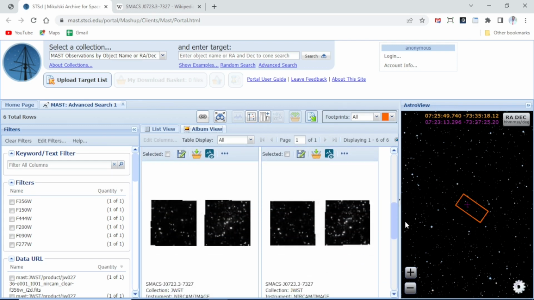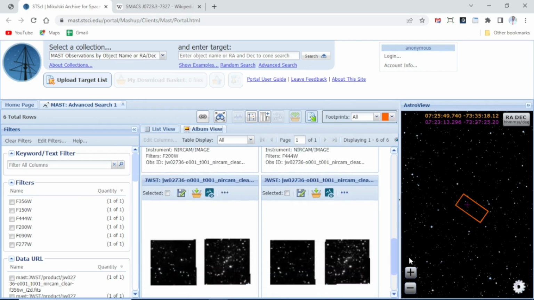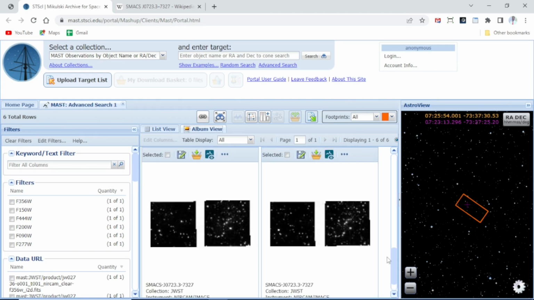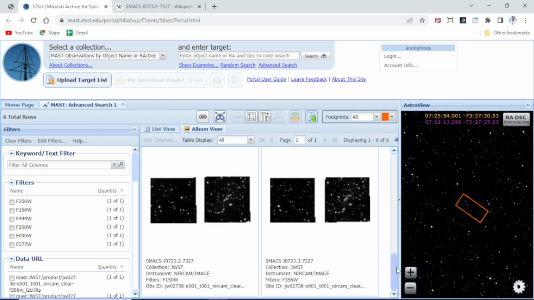So if you look very carefully, you would see the files. There are 6 of them. However, they appear in pairs. Okay, so we're going to see why it is like that when we start processing it.